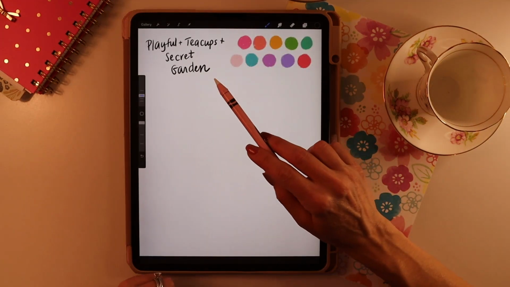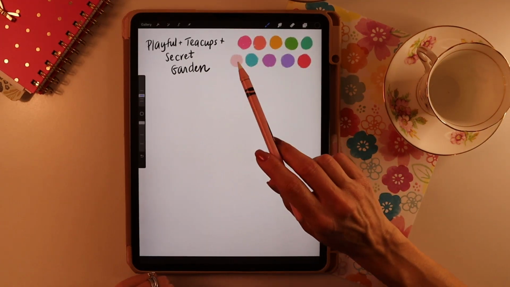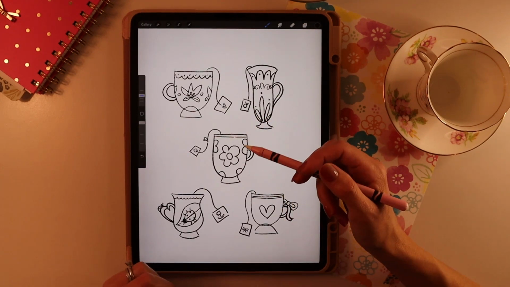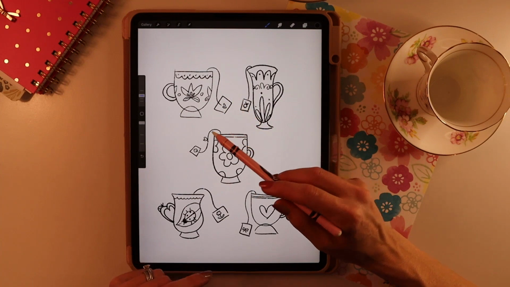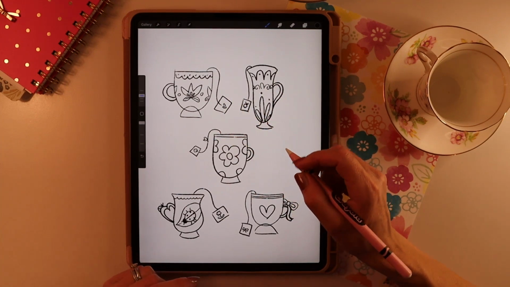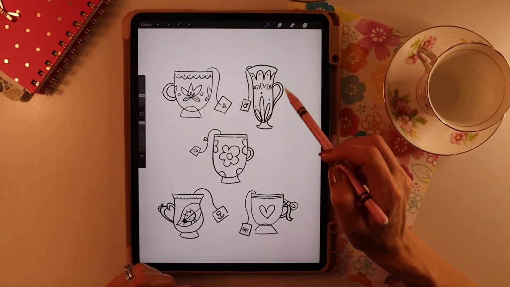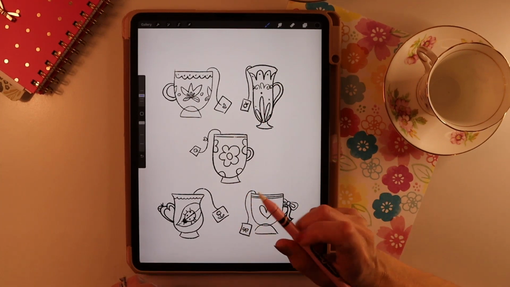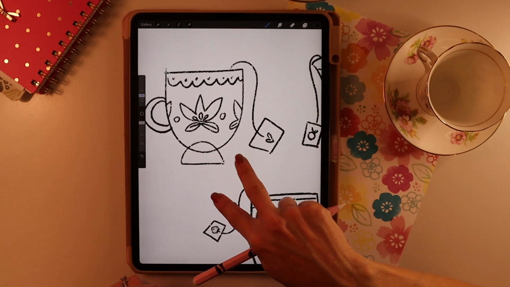So let's draw some teacups based on the ones we saw for inspiration. Here are some teacups that I came up with. Since these are already drawn out, if you wanted to follow along, I'm going to trace over this and clean it up a little bit so you'll be able to follow along there. But here were some that I thought could be cute.